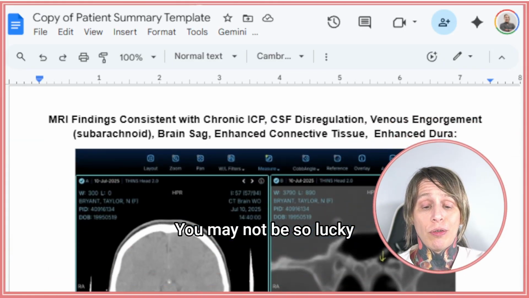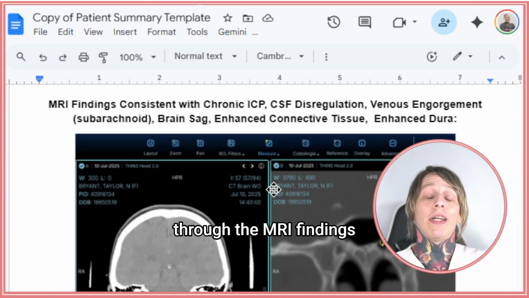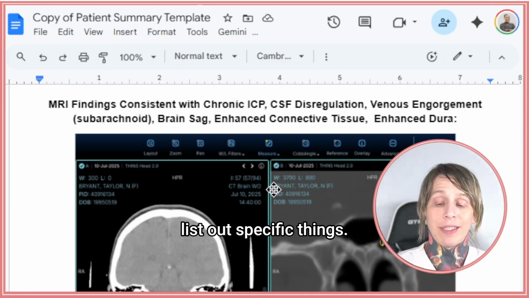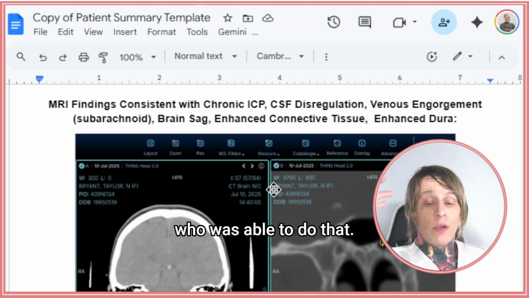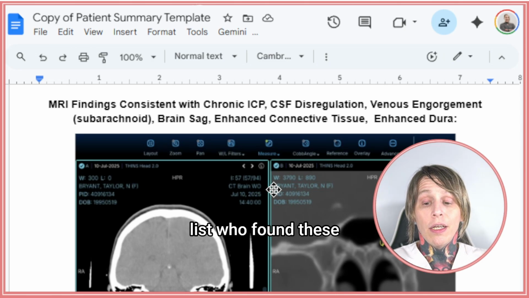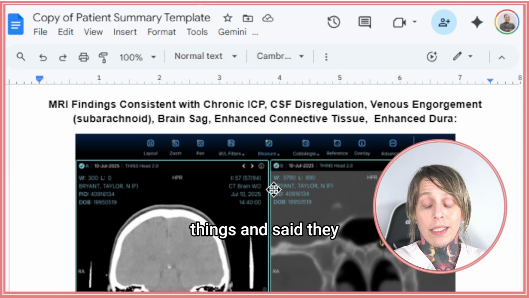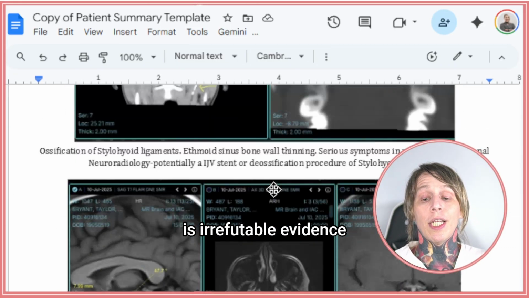You may not be so lucky to actually have someone to sit down with you, go through the MRI findings with you and actually list out specific things. But we were fortunate enough to have found an incredible provider who was able to do that. So of course, I'm going to screenshot those findings, list who found these things and said they found them when, and include that on the patient summary because this is irrefutable evidence.